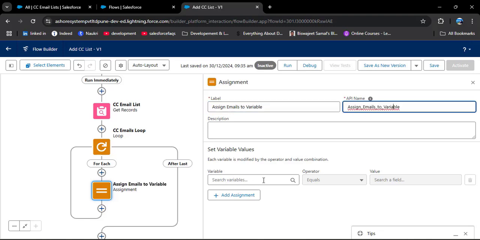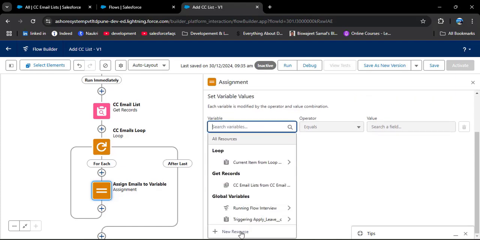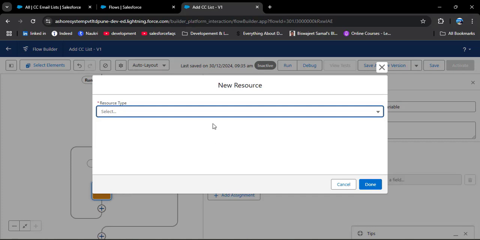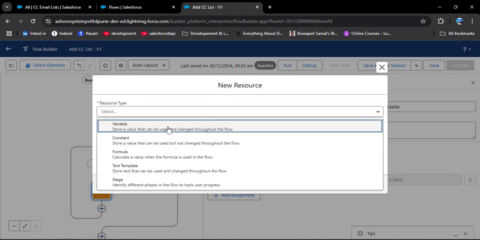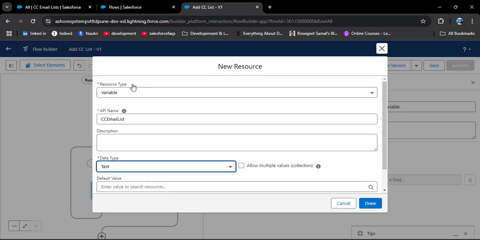Now first we need to create a variable. For that, click on this box, scroll down, and here you can see new resource, click on it. In the resource type, we need to select variable and provide the API name. Here I am providing CC email list. In the data type, we need to select text because we are going to store text values, and then click on done.